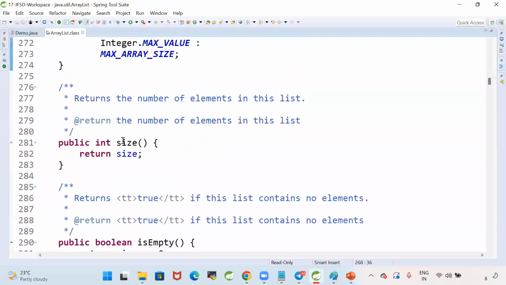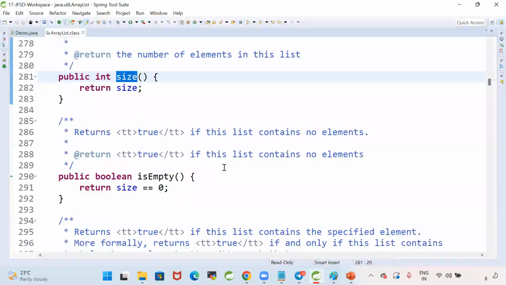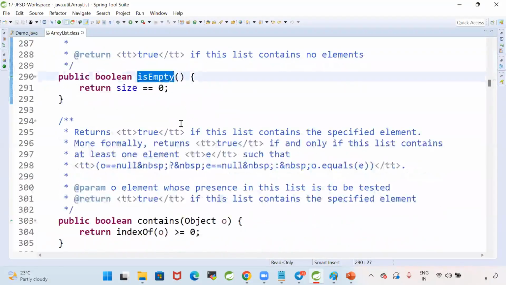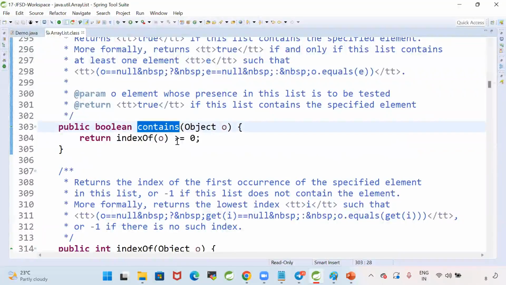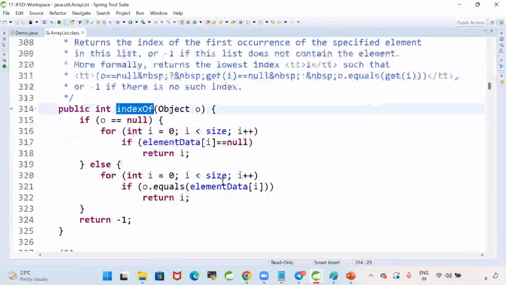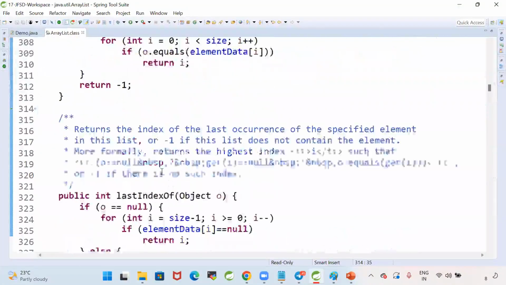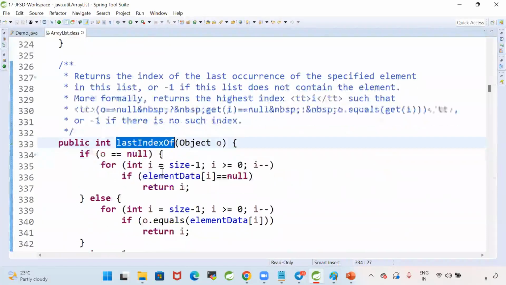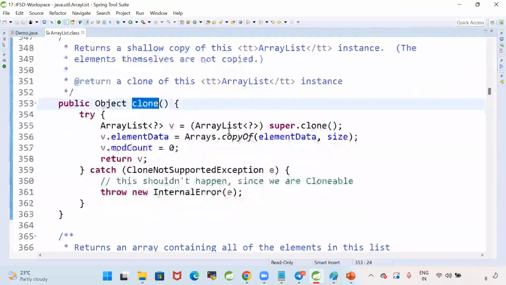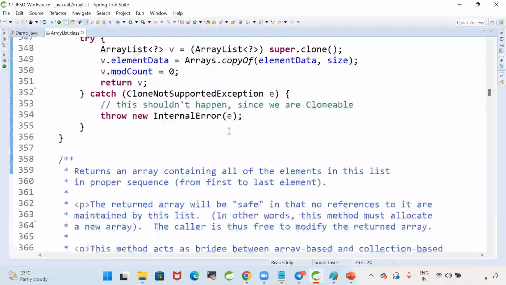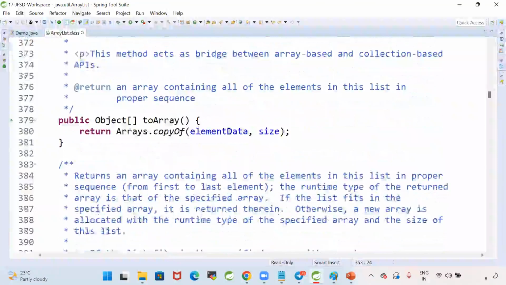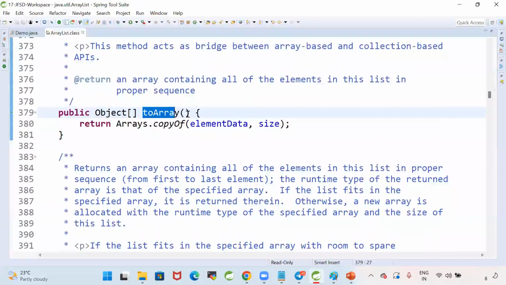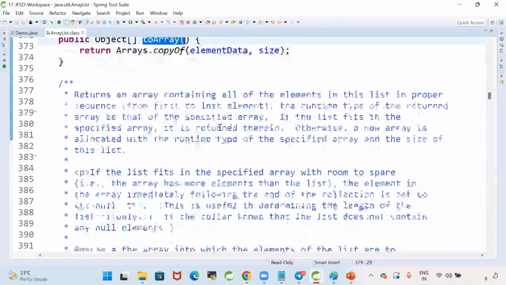What is the method? size method. What is the purpose of size method? It will tell you how many objects are available in the collection. What is isEmpty method? It will tell you whether that collection is empty or not. contains method: whether that particular object is available in the collection or not. indexOf method: what is the first occurrence of the object. lastIndexOf method: what is the last index of the object. clone method: we can clone the ArrayList object since it is already implementing Cloneable. We can clone the ArrayList object also. And toArray: we can convert the ArrayList object into an array by using the toArray method.